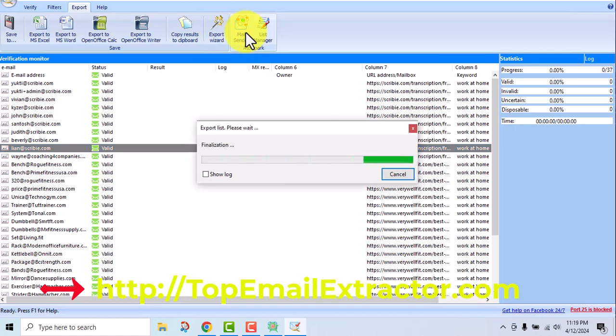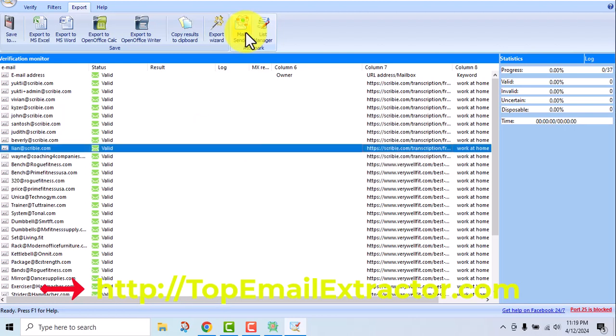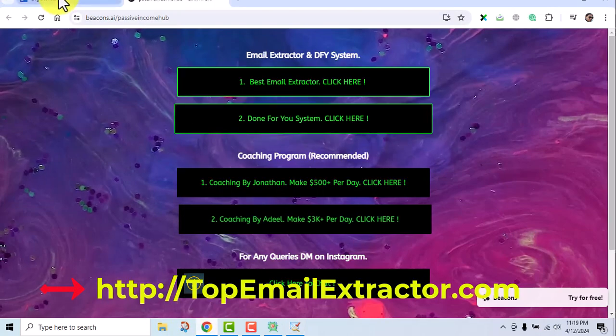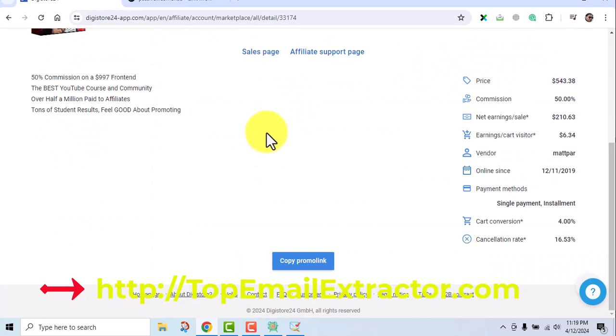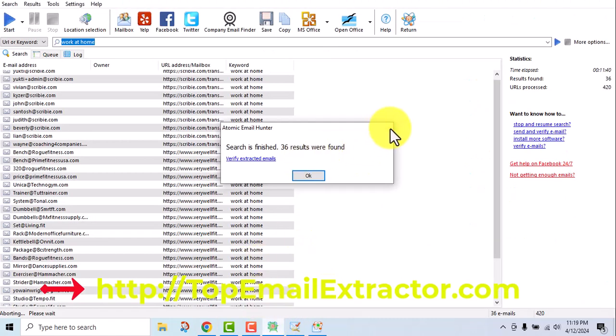For this method to work with the bulk email sender software, in order to send emails, do not direct link your offers. I'm telling you again, do not direct link your offers. Whenever you are promoting an offer from ClickBank or, let's say, Digistore24, when you copy your link, you can see the promo link has been copied. Then you come to this software.